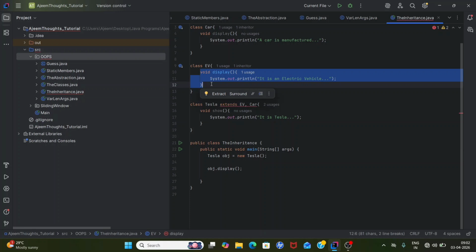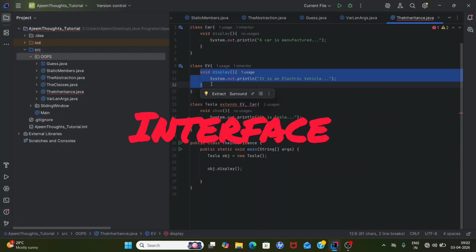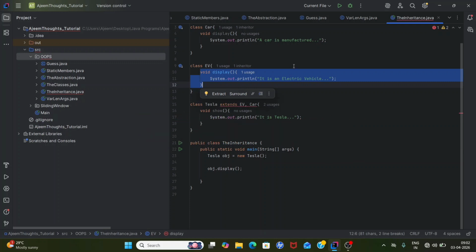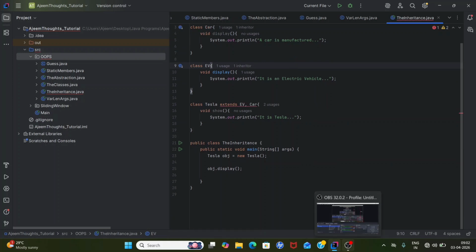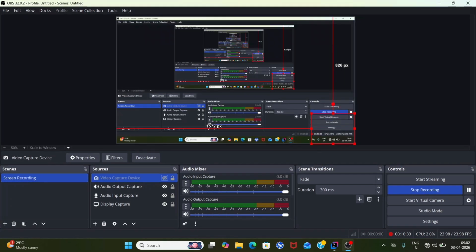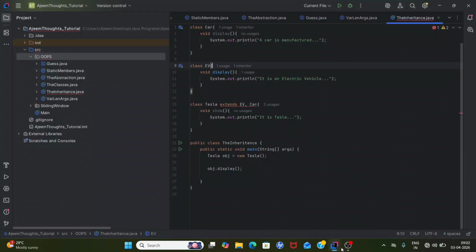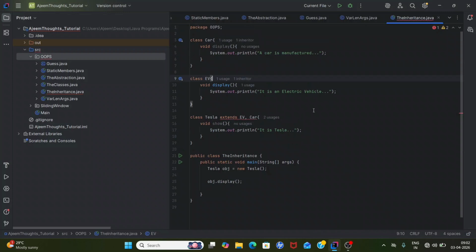Oh, then can we not do multiple inheritance in Java? We can. For that, we have interfaces in Java. So the next lecture will be on interfaces. That's all about inheritance. You will do this whenever you need to inherit certain properties from a base class. Hopefully it's clear. Thank you for watching.